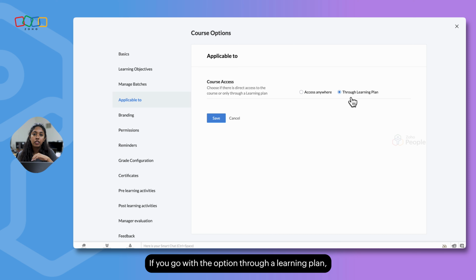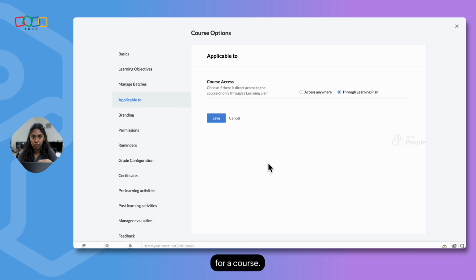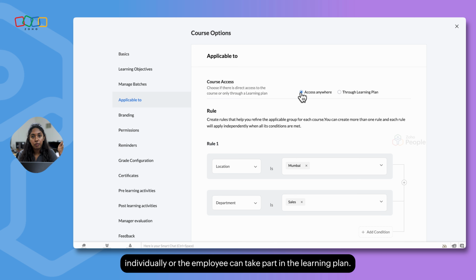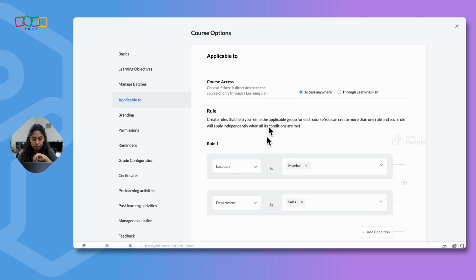If you go with the option through learning plan, there is no need to set an applicable condition for a course because you can set up this condition when you're adding a learning plan. However, if you go with the option access anywhere, you're going to set up an applicable condition because in this case, an employee can either take this course individually or the employee can take part in the learning plan.